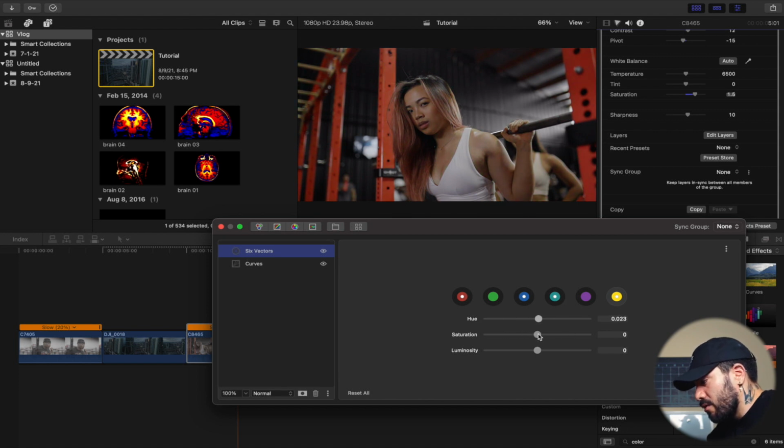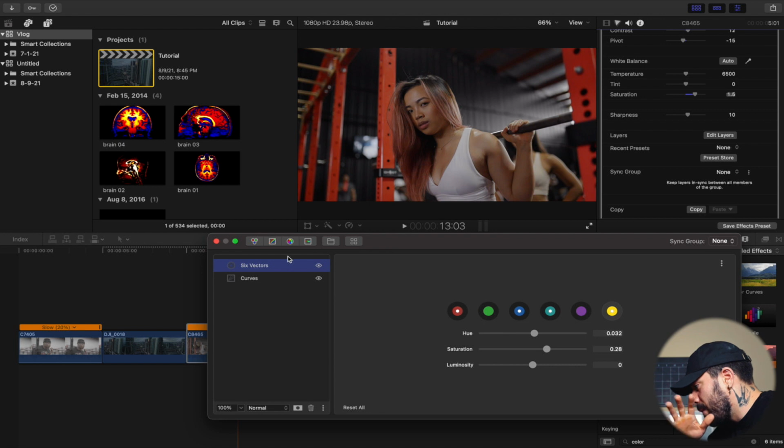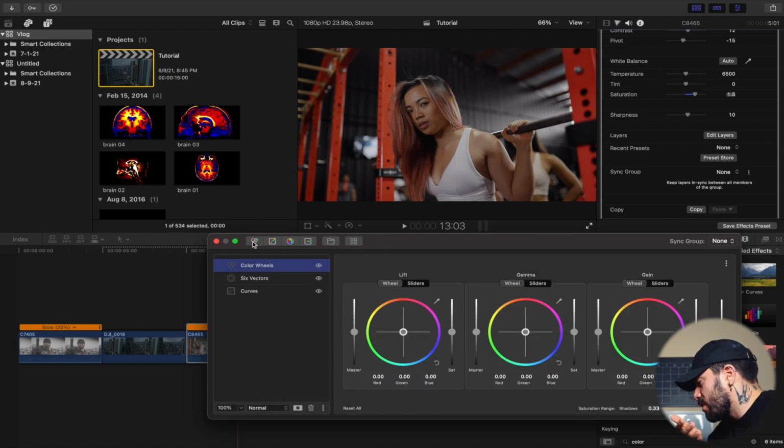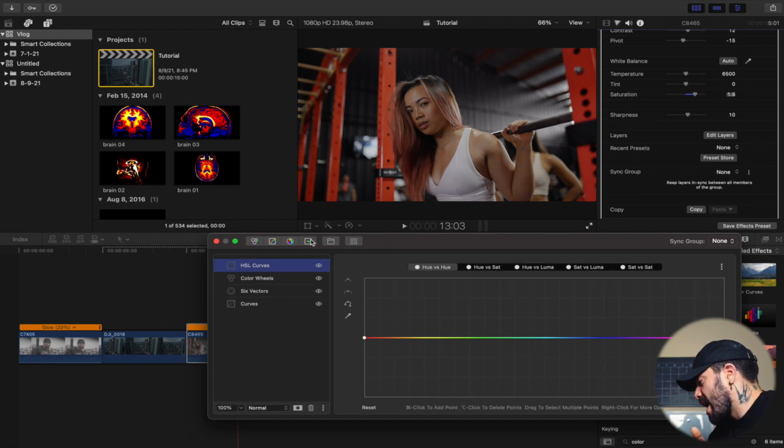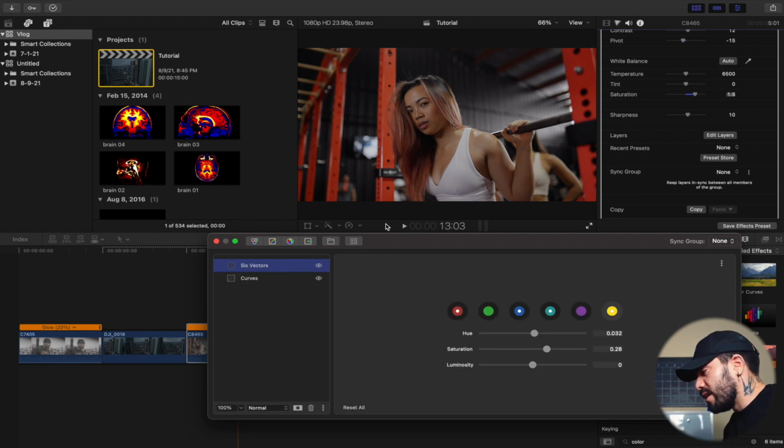So here in the yellows, slightly mess around with the hue just to find that perfect skin tone for her skin. Saturate that just a slight bit right there too. Don't mess too much with this luminosity, and then boom. Then if you want, you can also mess around with the color wheels. They have also the HSL curves too, but I don't really touch up too much on that because I just don't see the need to. So just gonna go ahead and delete those.